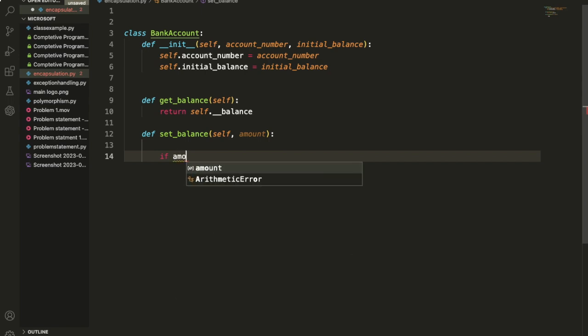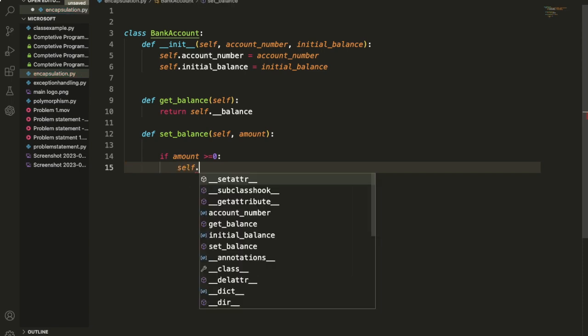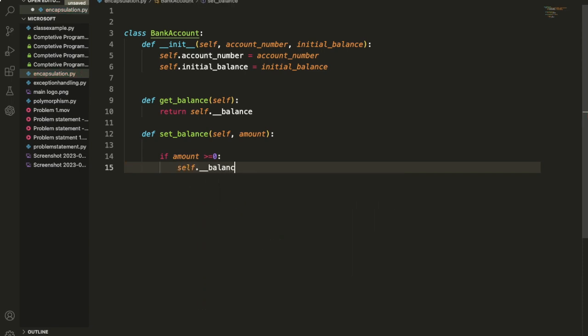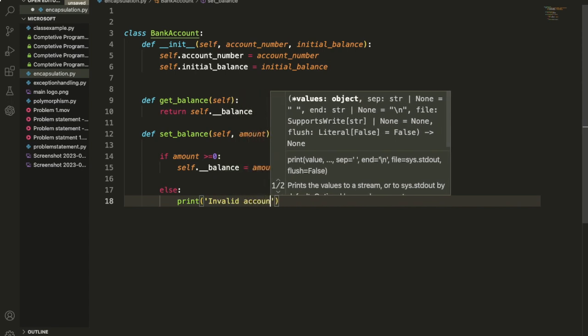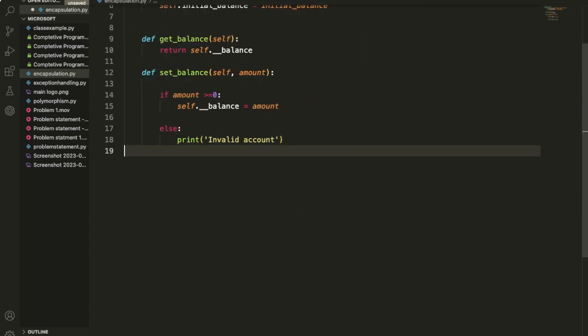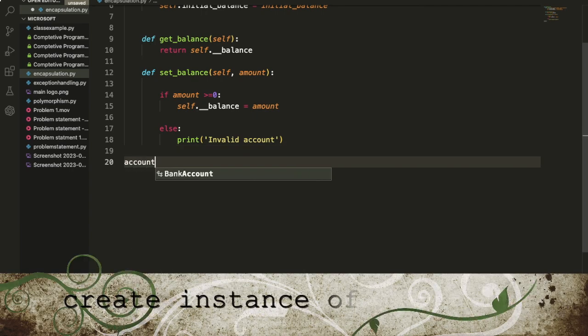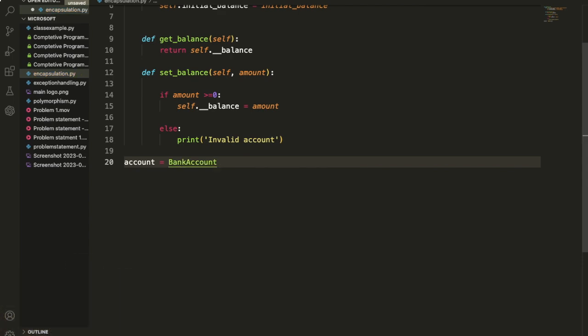Let's take an if condition: if amount is greater than or equal to 0, self.__balance equals amount. Again, I am making it private. If that is not the case, write the else condition and print invalid amount. Now let's create an instance of this class. The object name is account and the class name is BankAccount. Provide the necessary parameters, and the balance is 1000.